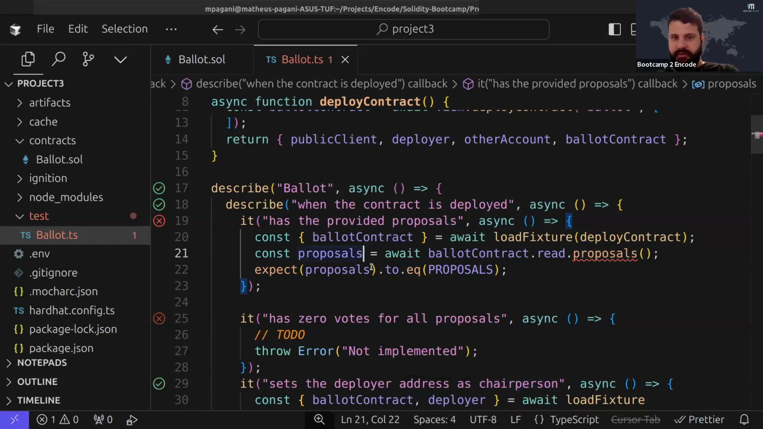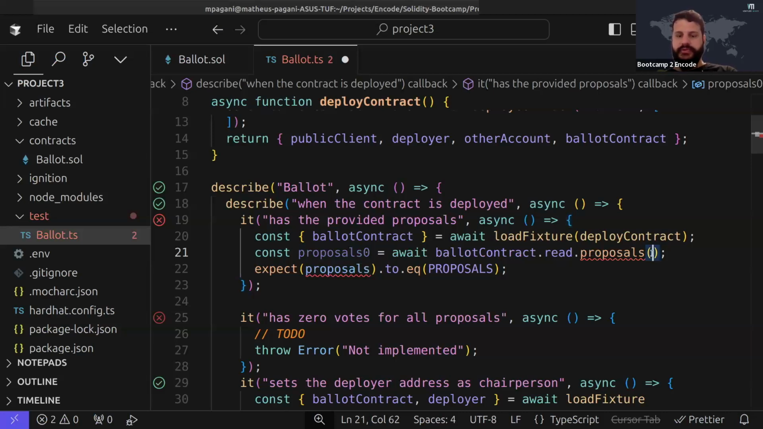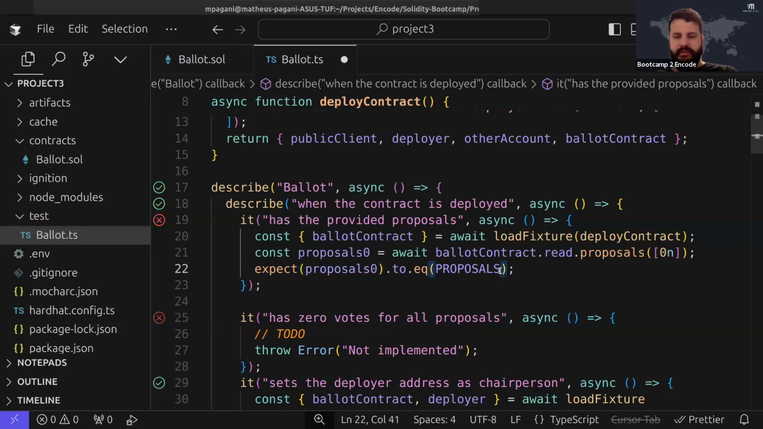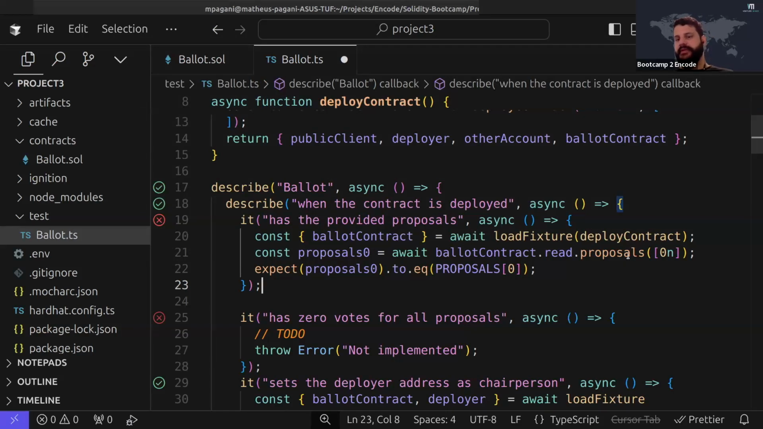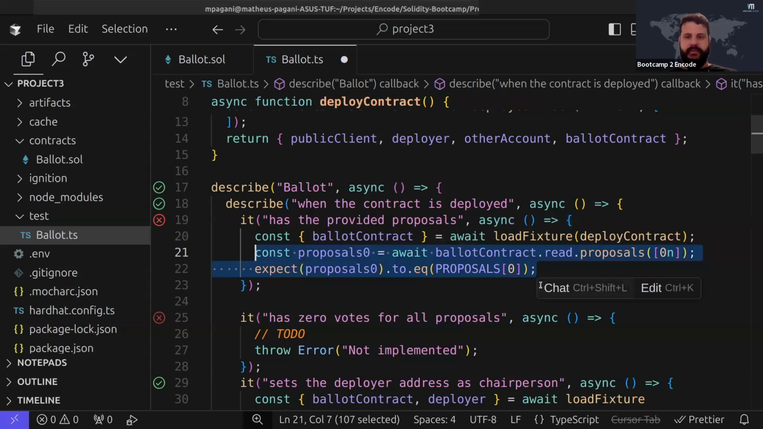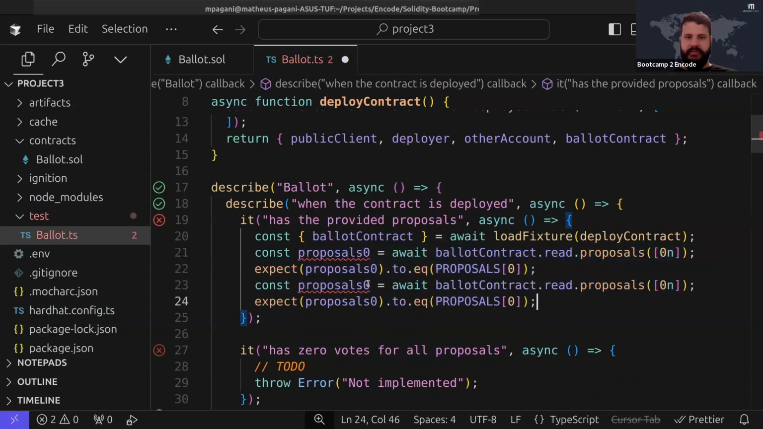So for example, the proposal 0 would be picking the proposal at the number 0. I need to pass it like this. And then I would see if the proposal 0 equals to the first member of the proposal. Okay, I'm passing a parameter for this call, getting the proposal at the position 0, 0n, because it's a big number. We're going to see a lot of that next week. Don't worry about big numbers now. And I'm going to check if proposal 0 is equal to that one. And then I can do the same thing with proposal 1 and with proposal 2.